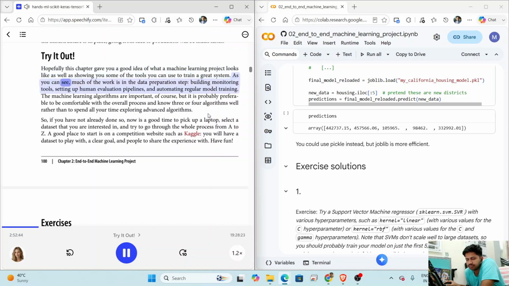As you can see, much of the work is in the data preparation step, building monitoring tools, setting up human evaluation pipelines, and automating regular model training. The machine learning algorithms are important, of course, but it is probably preferable to be comfortable with the overall process and know 3 or 4 algorithms well rather than to spend all your time exploring advanced algorithms.